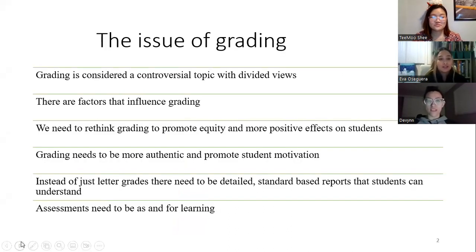On the first slide, we talk about the issue of grading. Grading is considered a very controversial topic with a lot of divided views. There are a lot of factors that influence grading. As teachers, we need to rethink grading to promote equity and a more positive effect on students. Grading needs to be more authentic and promote student motivation. Instead of just letter grades, there needs to be detailed, standards-based reports that students can understand. Assessments need to be as and for learning.